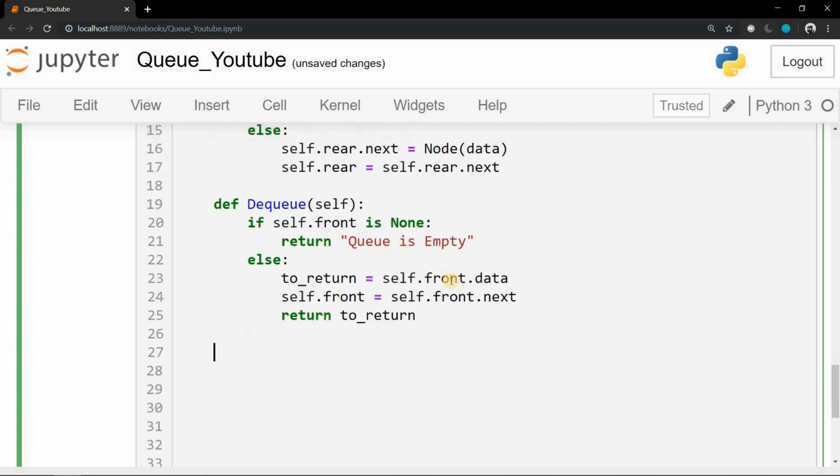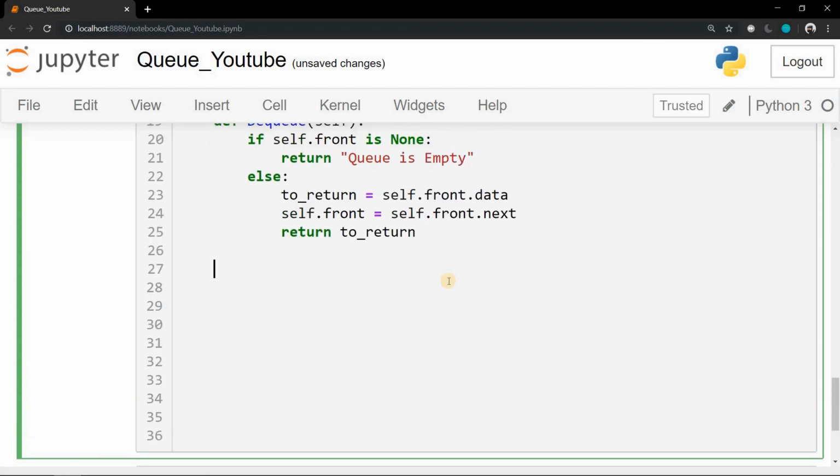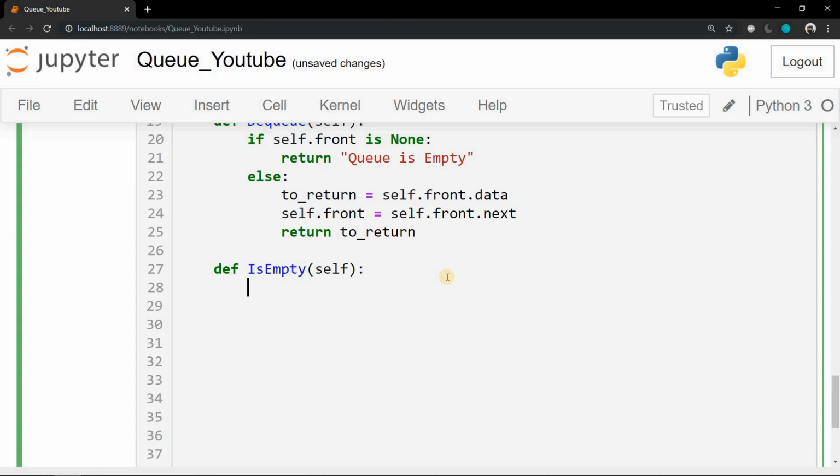Now let's define some simple remaining functions. First is the isEmpty function. It will return a boolean value, either true or false, depending on whether the queue is empty or not. The statement in the return, that is self.front is None, will give either true or false depending on whether there is some element in the queue or not.